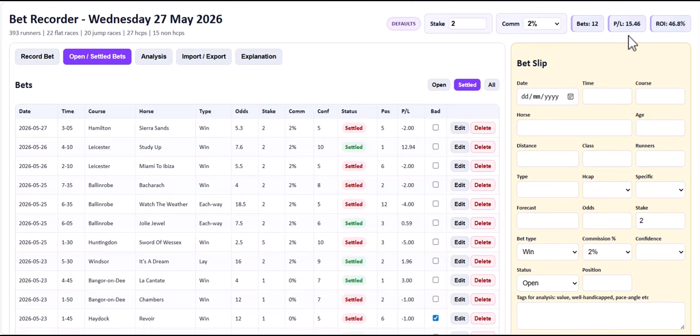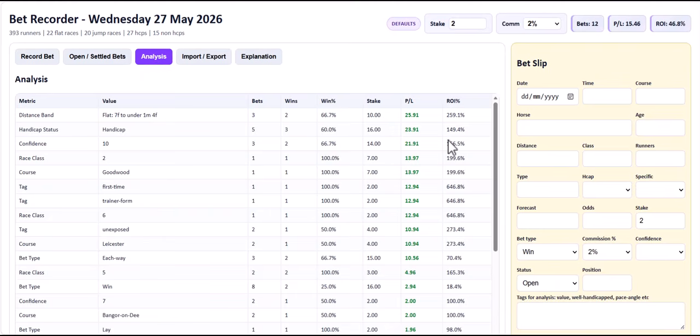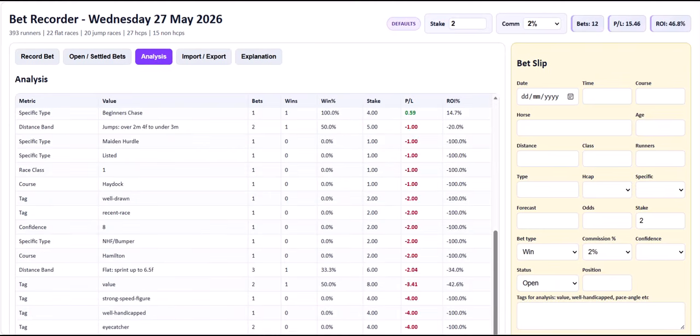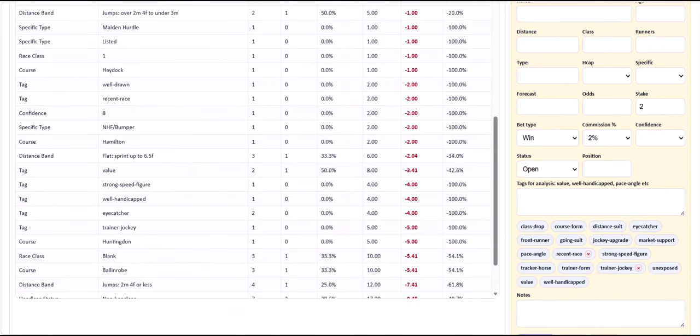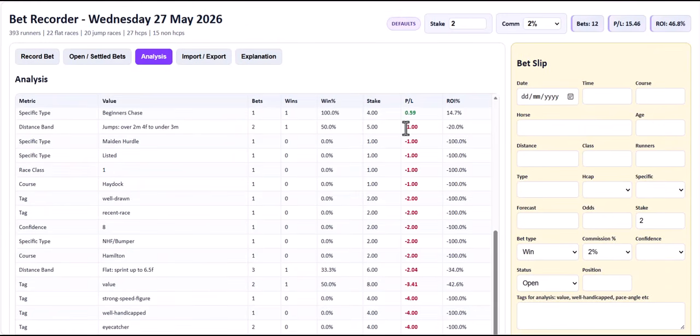And if your profit and loss starts dropping, take a look at the analysis. What am I doing right? What am I doing wrong? Where do I need to improve? Where do I need to stop betting? So there you have it, the bet recorder from Inform Racing.